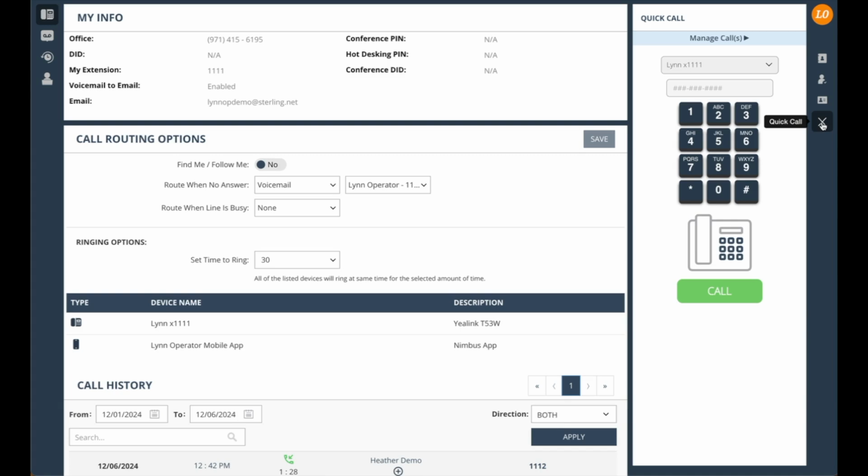From Quick Call, select your device from the drop-down menu. I am selecting my desk phone. Using either your computer keypad or the Quick Call dial pad, enter the phone number or extension number. To activate the call, hit Enter or click the green Call button.